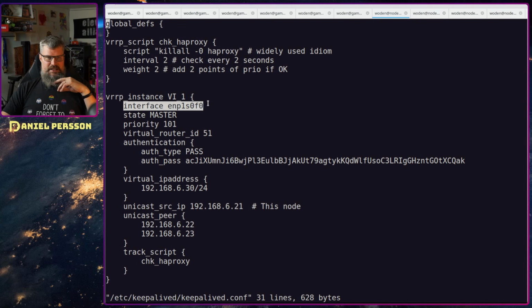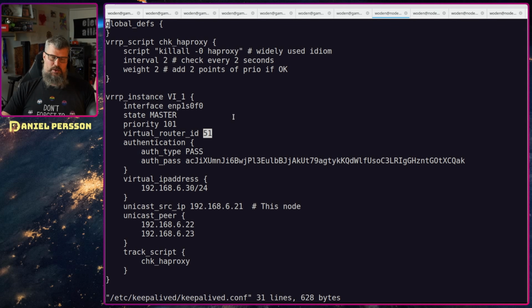And then we have this interface here with a priority of 101. And this is master. So this is the master node. And we have this interface of the current machine. So this is the interface we want to add the IP on. And then I have a virtual router with an ID. So this ID could be whatever, but it should be the same ID on all 3 hosts.